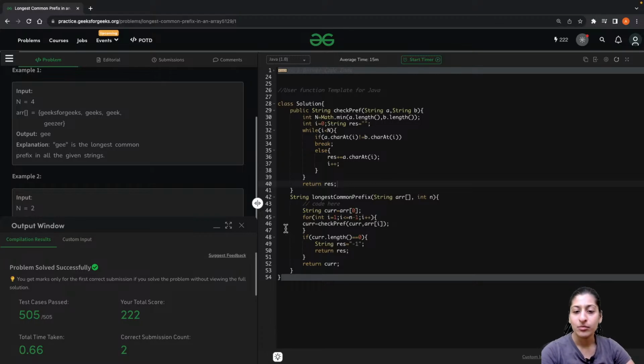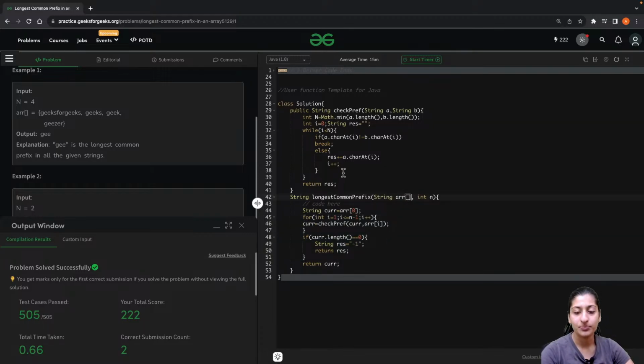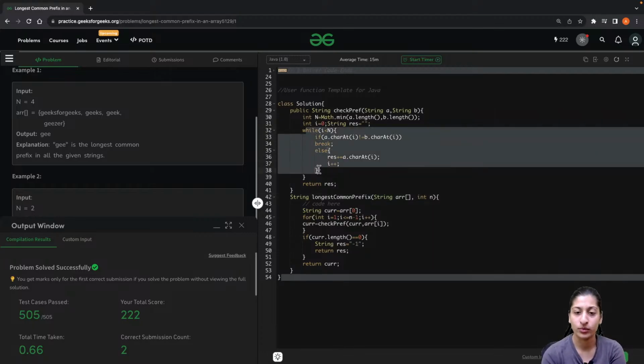Now if I come to its time complexity, I am using a loop which is iterating over the length of this array, so big O of n, and for each of that I am calling this function. So what is the time complexity of this function? This function is iterating over the length of the shortest string. So the time complexity will become length of your array, let's say n, multiplied by length of the smaller string. So at any point in time, the smallest one will be the maximum that this while loop will ever go.